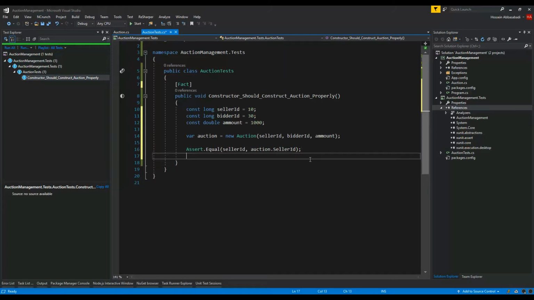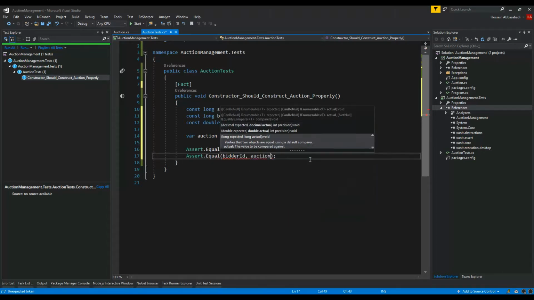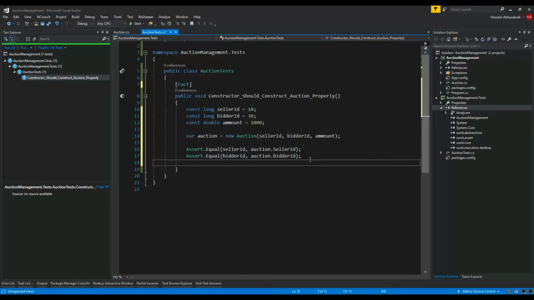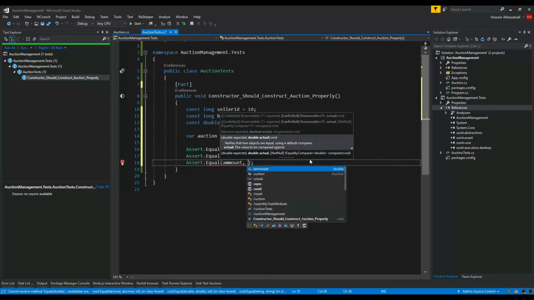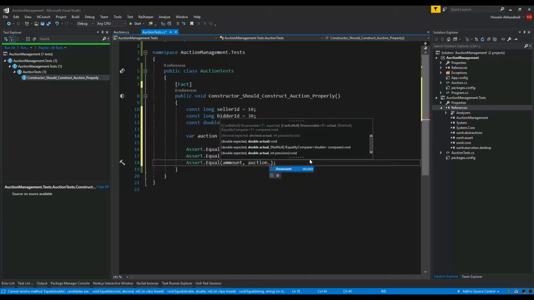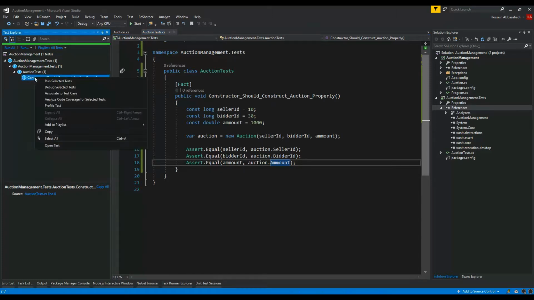The second thing I have to check is Assert.Equal bidderId should be equal auction.BidderId, and the same thing for amount. Assert.Equal amount should be equal auction.Amount. Very well. Let me run this test. For running this test, I can come to the Test Explorer, right click on my test and click on Run Selected Test.